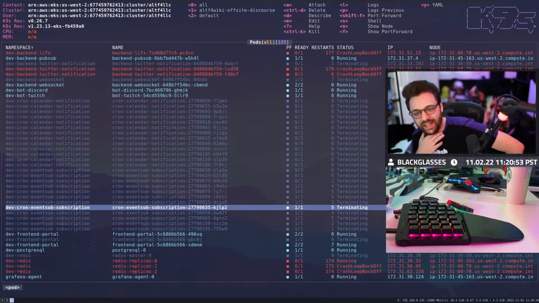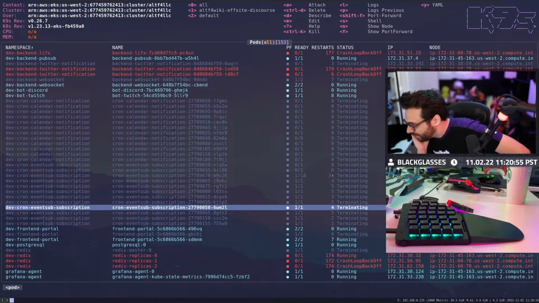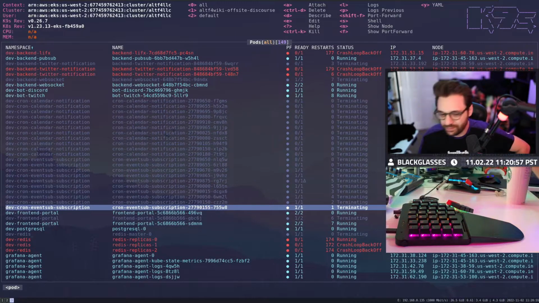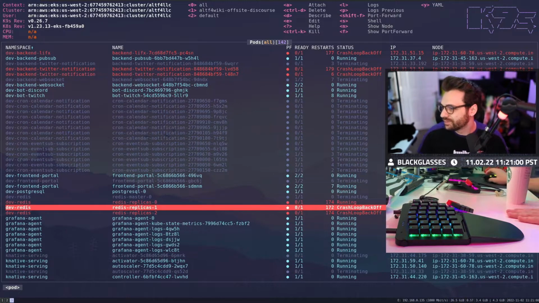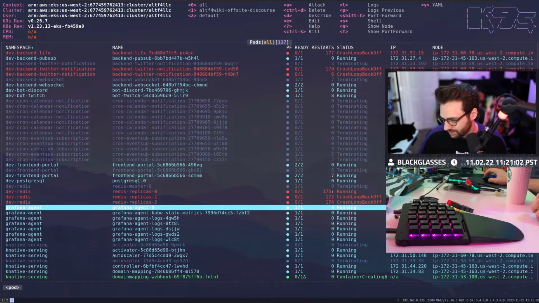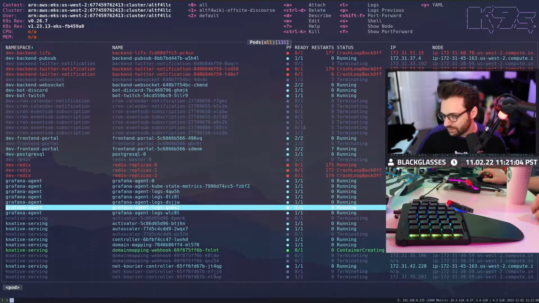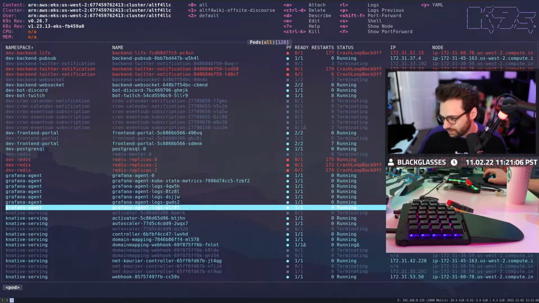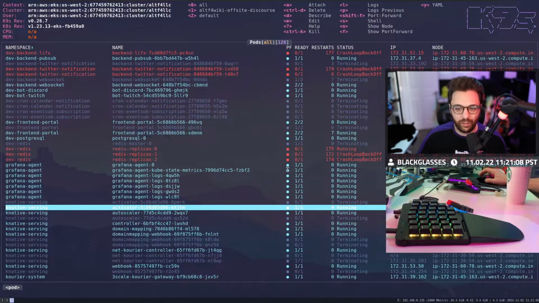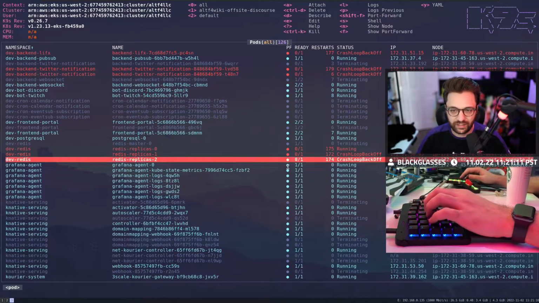There we go, chat. Now our cluster's going back to its normal size. There we go. All right, now we're back down to normal size here.